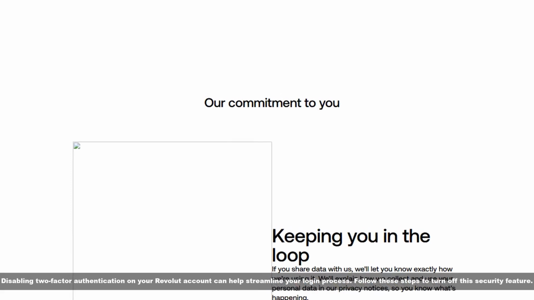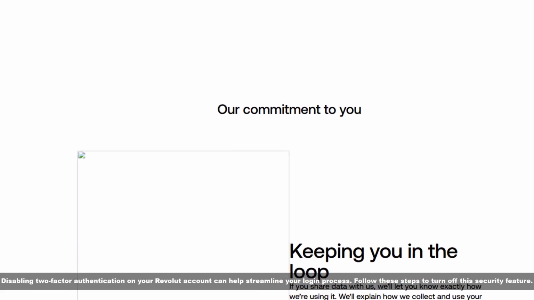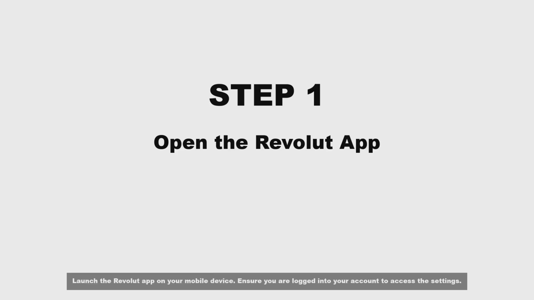Disabling two-factor authentication on your Revolut account can help streamline your login process. Follow these steps to turn off the security feature. Step 1. Open the Revolut app. Launch the Revolut app on your mobile device. Ensure you are logged into your account to access the settings.